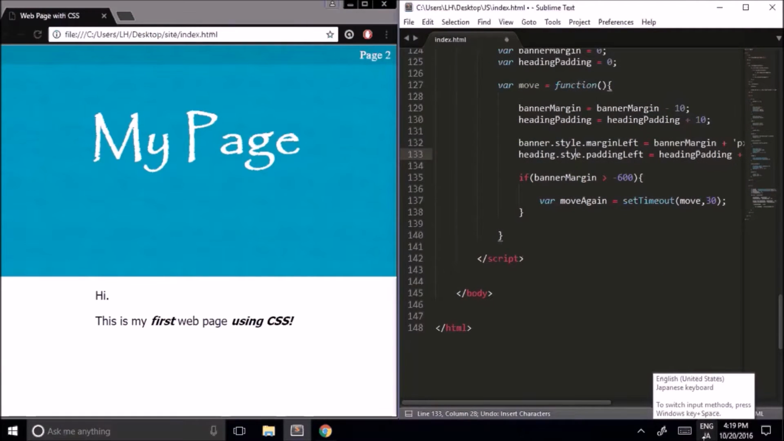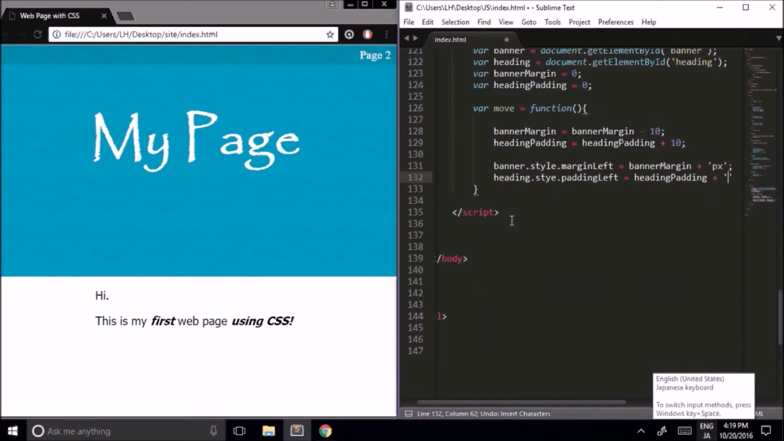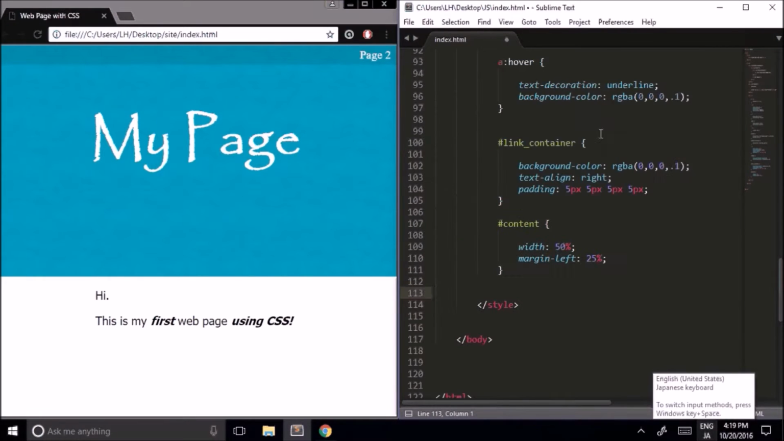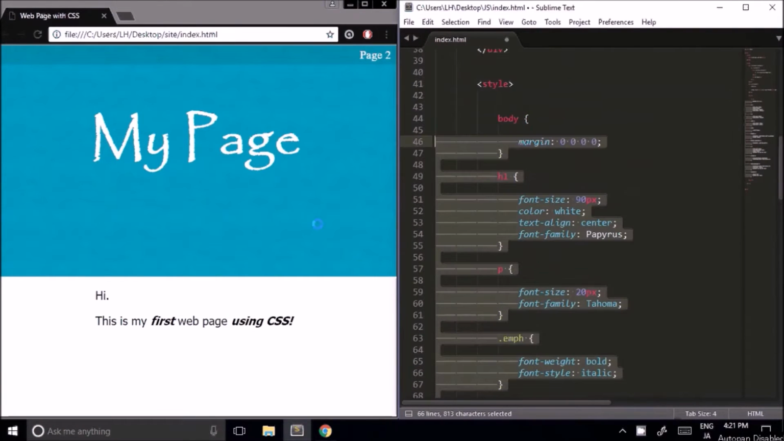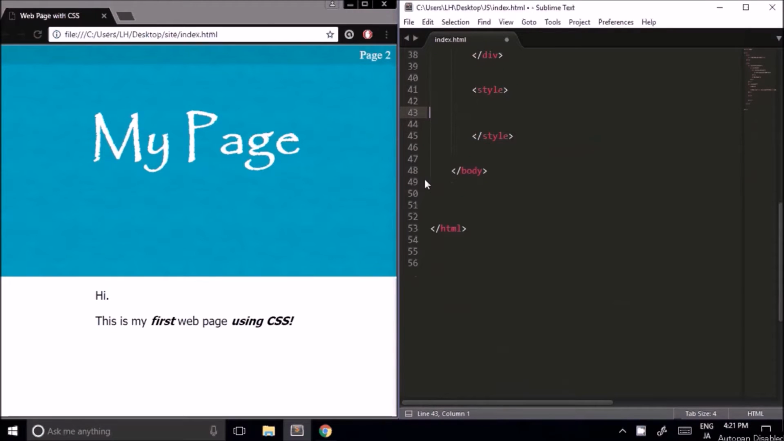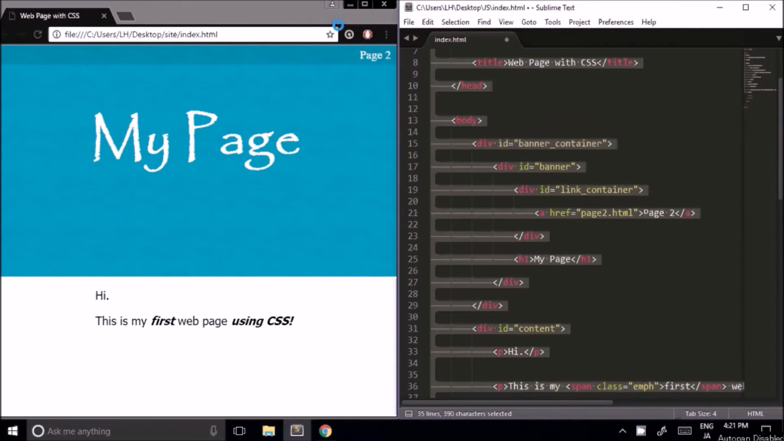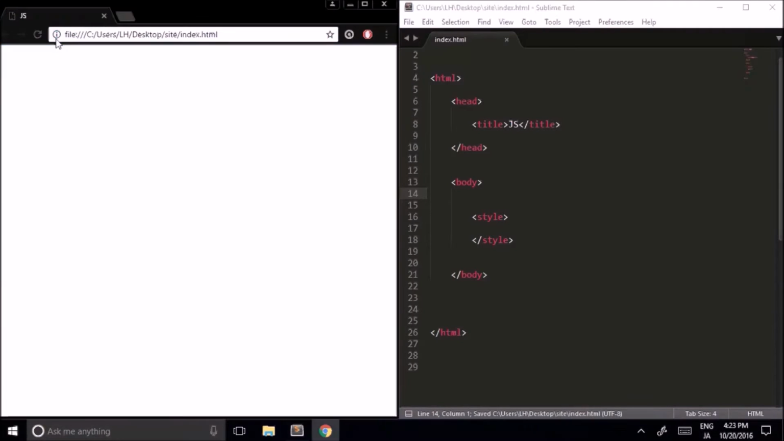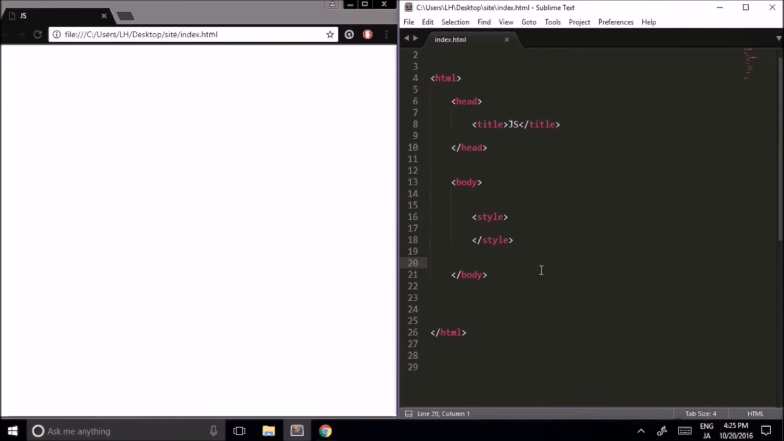First, I'm going to take this page back to the way it was before I added the JavaScript. And then we're going to delete all of the inner HTML and CSS from our page. I'll leave the style tags, but let's get rid of all the rest of the inner HTML in the body here. And let's also change the title. We'll call this page JS for JavaScript. Save that. Now we have a nice blank HTML document to work with. Now we're ready to start coding in JavaScript.